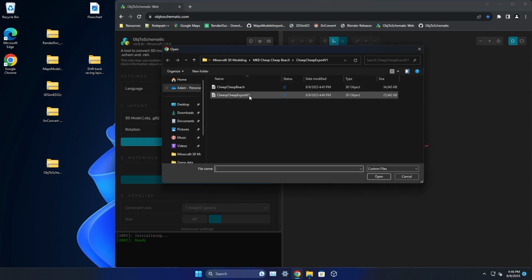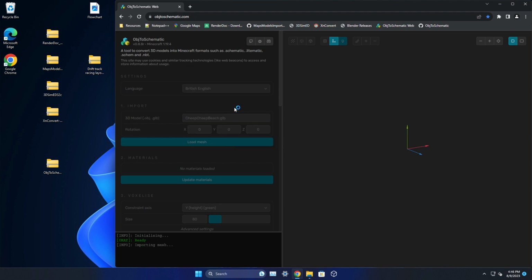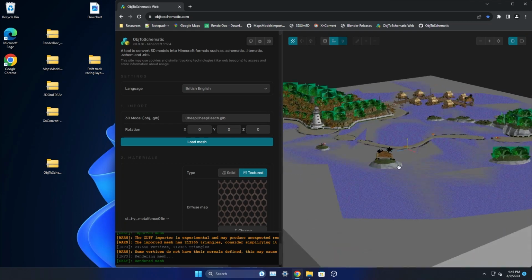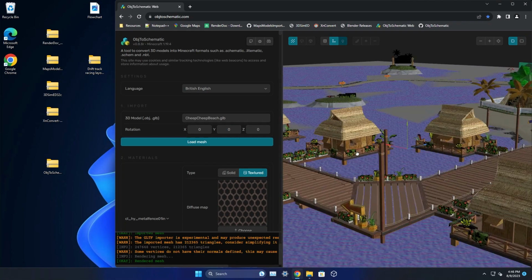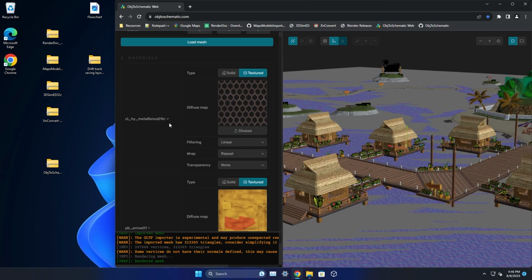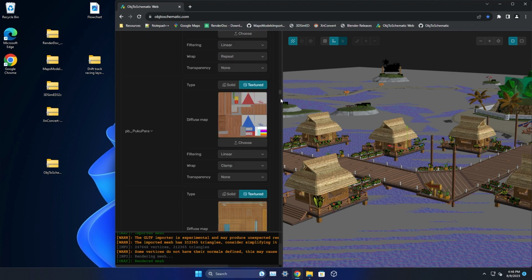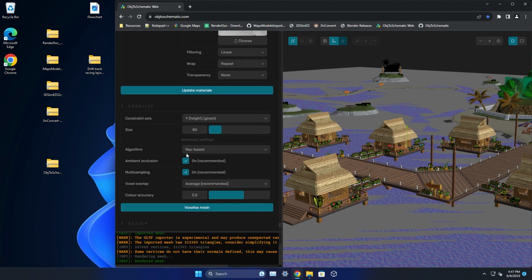Back in ObjToSchematic now, we can hit the open button and open Cheap Beach. So here we go. The model is now loaded into the program, and we can look around to make sure that it looks all right and all the textures are nicely included now. So let's go ahead and scroll down further throughout this list. We have a very big list of textures that you can pretty much just scroll past. It's at the very bottom of the list that we have the actual important options.